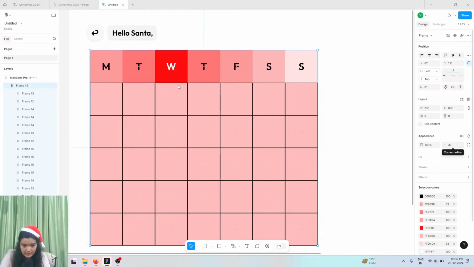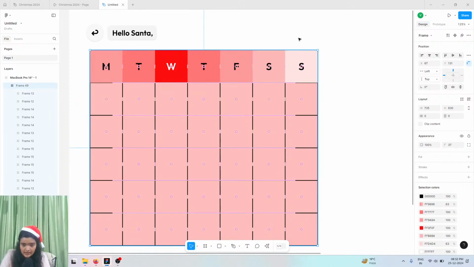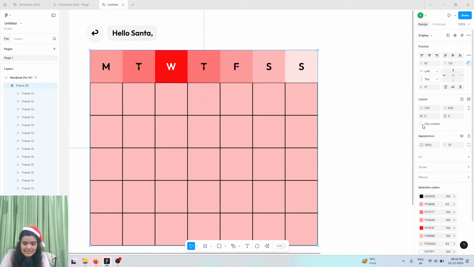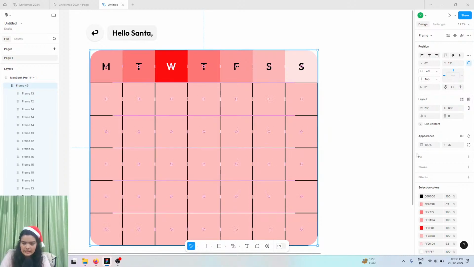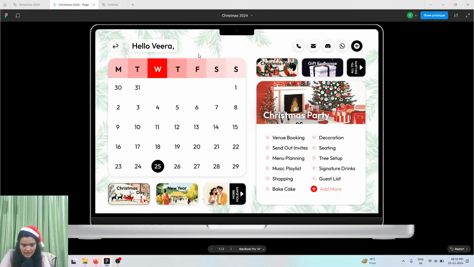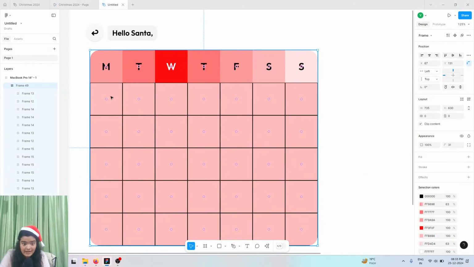You might notice that your 37 pixels is not getting cut off from all of the corners. That's because clip content is not enabled. When you click on clip content, everything that needs to be cut from any of the edges will be cut automatically. So when 37 pixels is put down here, everything from 37 pixels is cut. You know what, 31 pixels would do much better. I'm just going to stay at 31, and with that we have our very first row ready, and all we have to do is put down the dates now, which is actually very simple work.